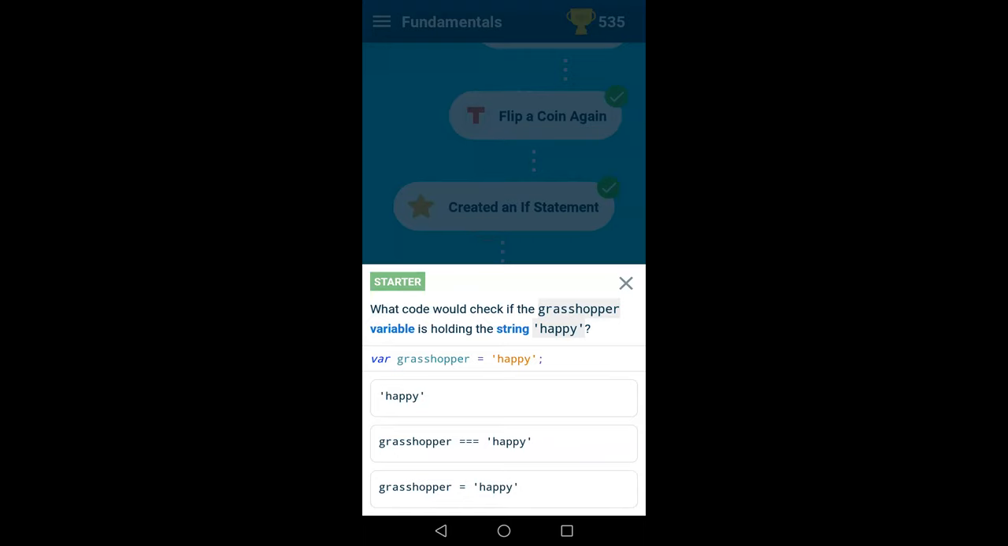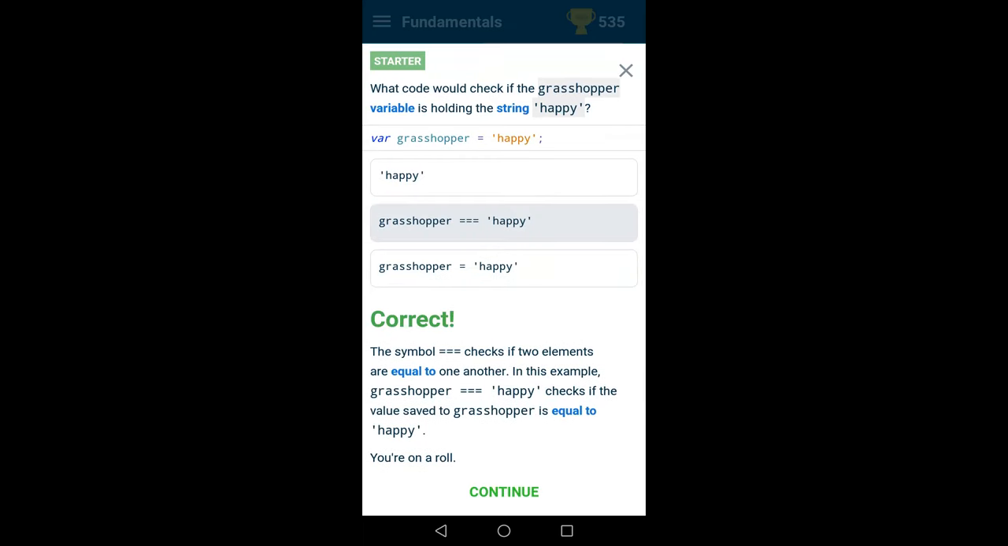What code would check if the grasshopper variable is holding this one? So basically, what does it mean? It means how we can check if grasshopper is equal to happy in an if statement. For checking the equality, we have to use three equals. Equality means three equals. Okay, grasshopper equal to happy.